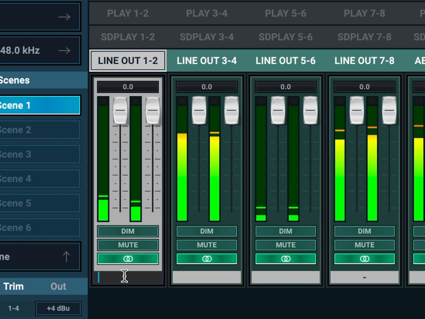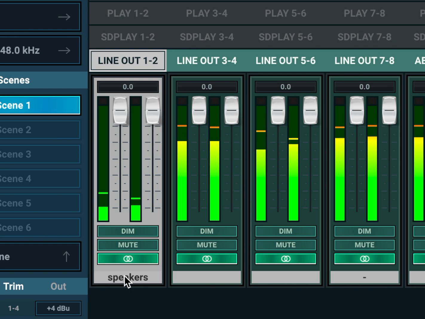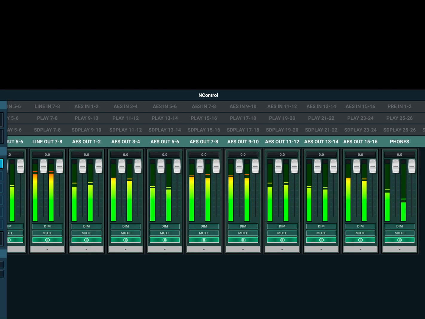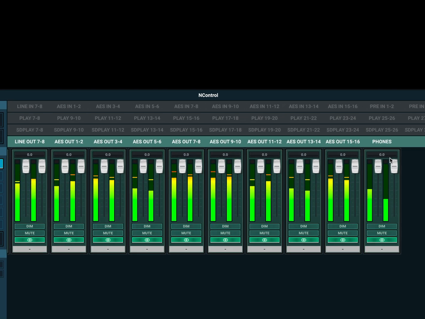One thing we added that a lot of people had asked for is the ability to name outputs. And so right underneath here, we can type in a name for that. That's very handy for studio management and organization. So all of the outputs, the line, the AES, they all show up. They're all individually accessible. And at the far end, we have the phones. So we can do our routing to the phones from here, which is handy.